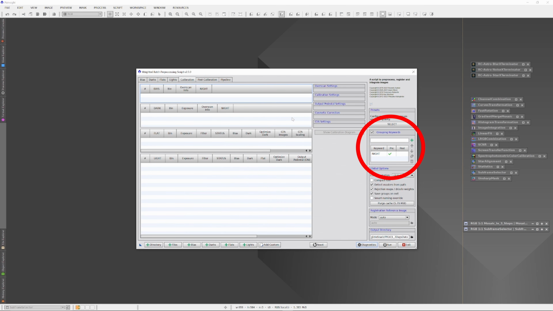Look over the right side of the weighted batch preprocessing script's window toward the middle. You can see there a section called grouping keywords. Those keywords are how the script knows what information to keep with what. So the common name between all the folder names is night. So I've already added night to the list. That tells the weighted batch preprocessor script to segregate the information based on the folder name of night.